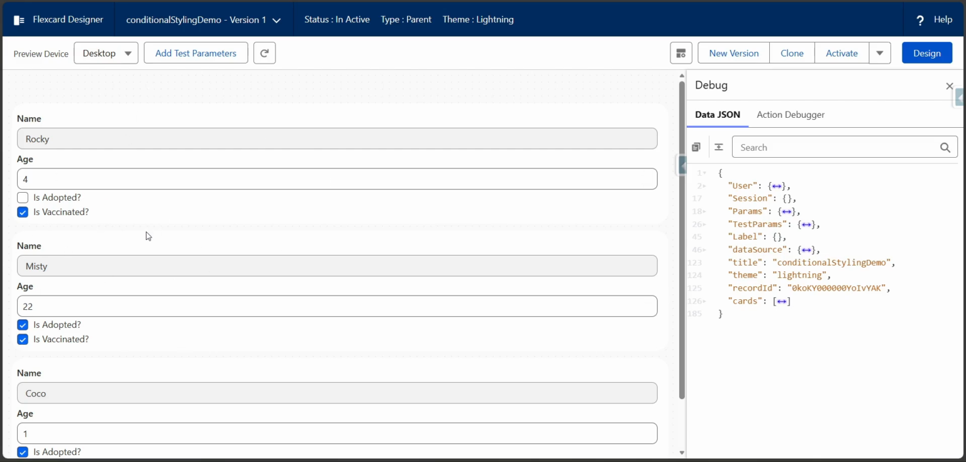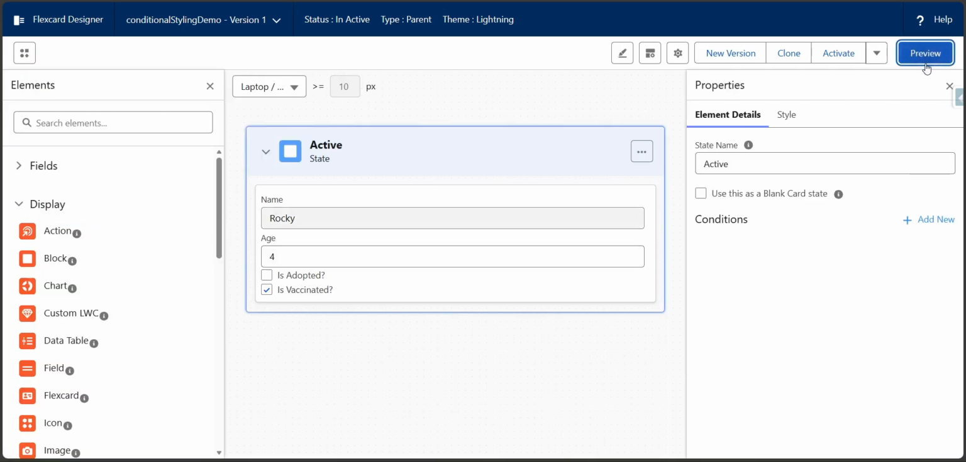Now we want to show that conditional styling, like whenever this is vaccinated, its checkbox is marked as true, then we want to make it like a green background for this field, right. So to identify these animals are being vaccinated. So how we can do that?